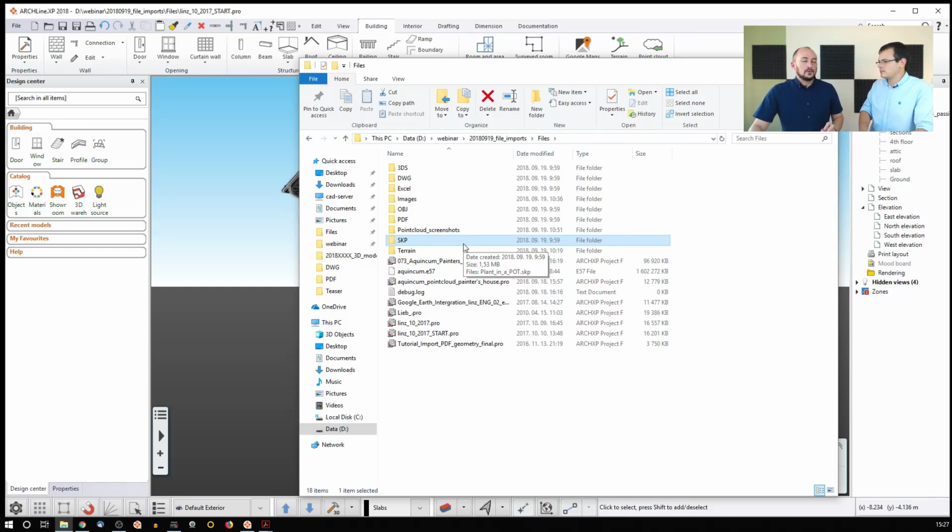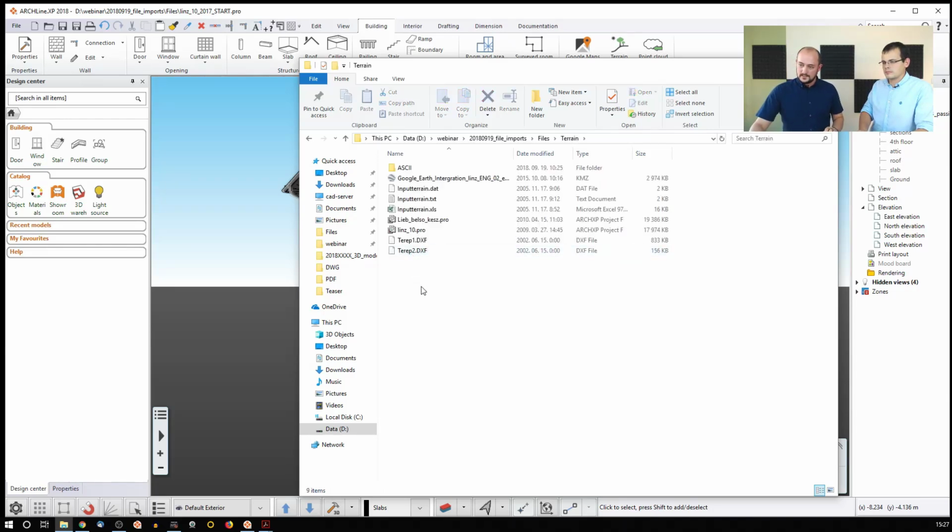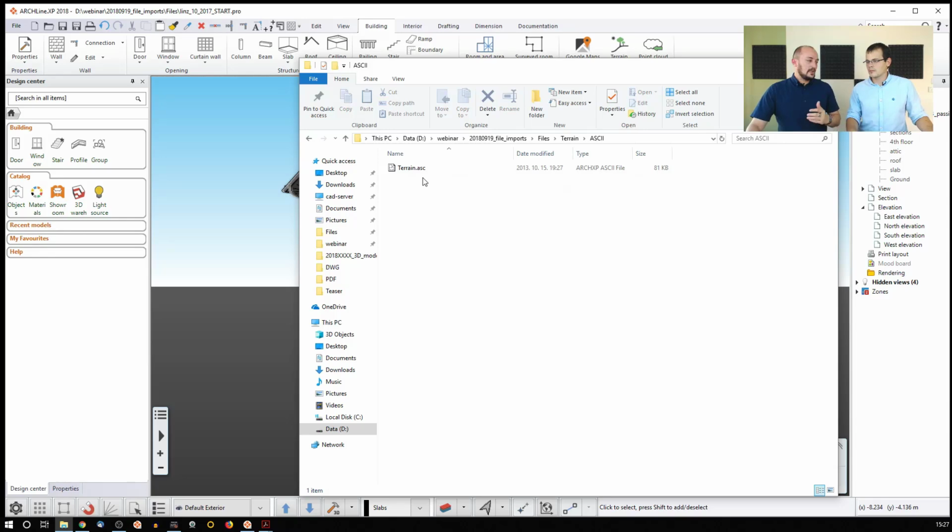If you would like to import a terrain, there are several files that ARCHLine supports. For example, also DXF files could hold information of a terrain. Let me just open this folder here, because here we have a bunch of files like that. Terrains can be in Excel files, terrains can be in TXT files, terrains can be in DXF files, and there is another format which is an ASC. It's also widely used. Let's start with this one.